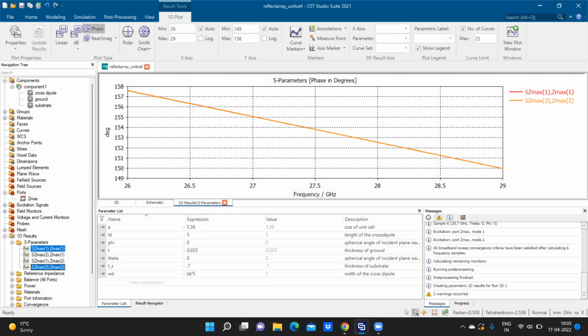So here we know that a cross dipole will always give a dual polarized one. That is why we are not worried about this. Now you draw the reflection phase versus frequency, right? Now you have to draw the reflection phase versus geometrical length of the unit cell, right? So now you go to post-processing.